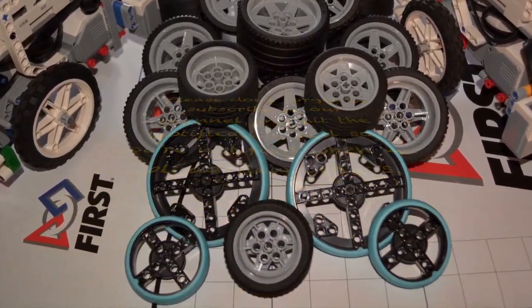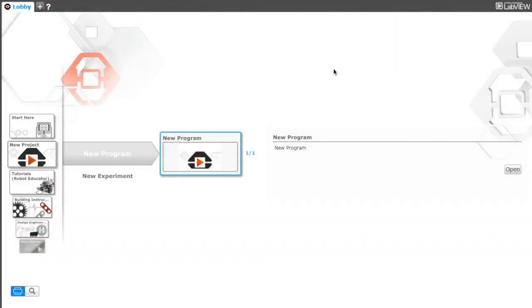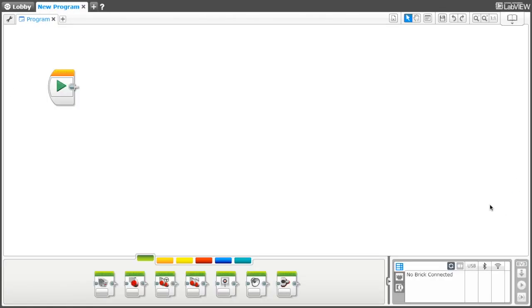Welcome back. The purpose of this video is to teach you how to use your gyro sensor and also how to use your loop and your switch blocks. From the EV3G lobby, let's open a new program. Now that the workspace is ready, let's connect our EV3 using our Bluetooth.